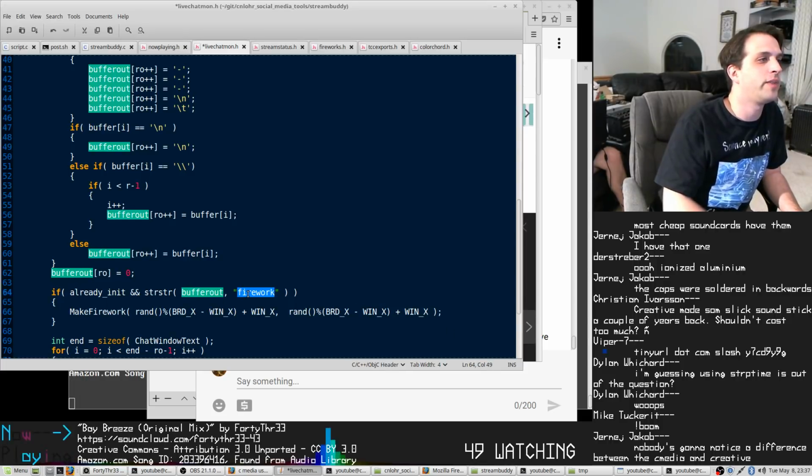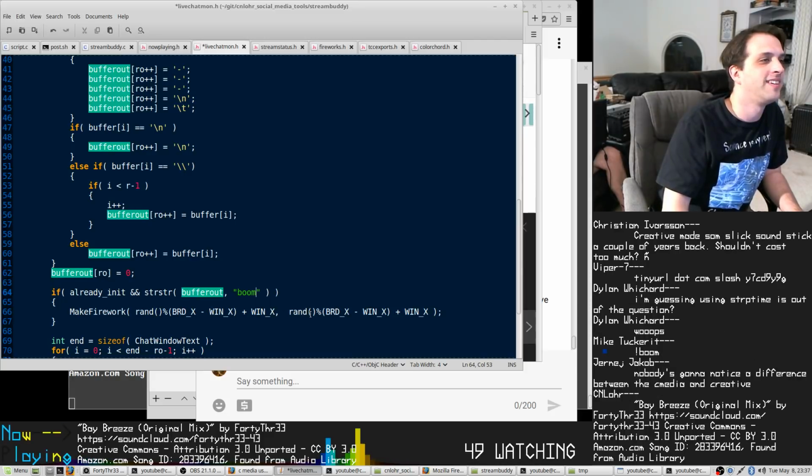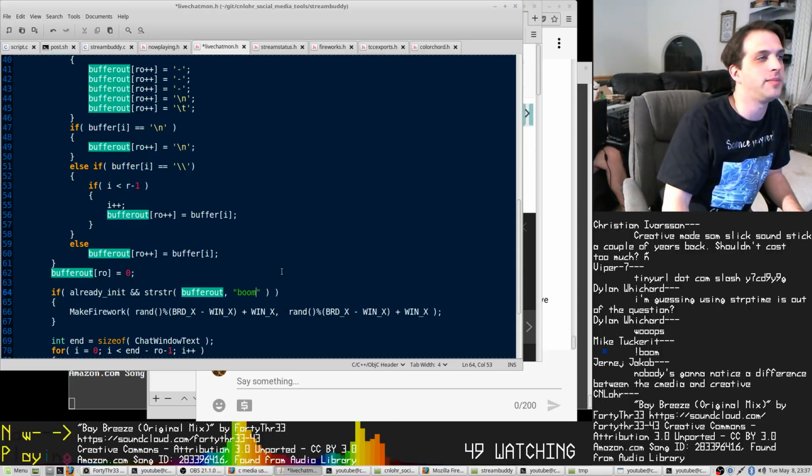Oh man, actually I like that better. Boom. Boom is much better. Somebody says nobody's going to notice the difference between C-Media and Creative.